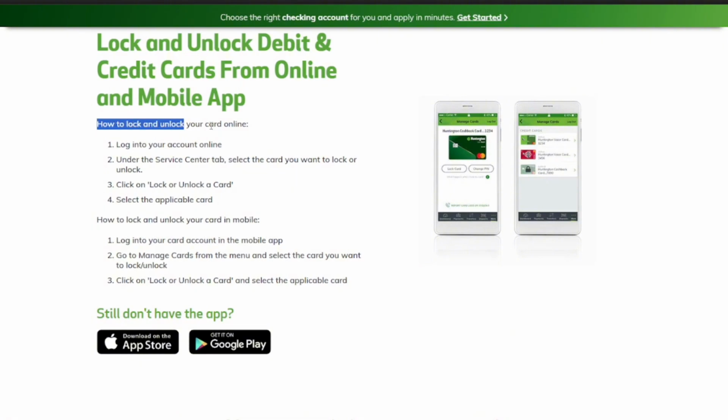So first, how you can lock or unlock your card online is you just have to log into your account online, and then under the Service Center tab, you just have to select the card that you want to lock or unlock. So it looks something like this. You just have to select any card that you want to unlock. From here, you can see the lock card option. You can also see from there, unlock once it is locked.